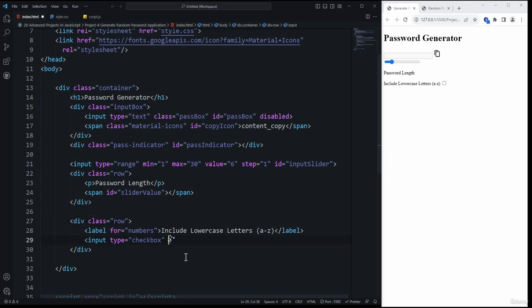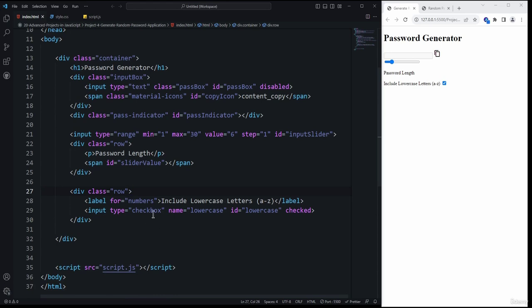Then we need to provide the name, lowercase. Then we also need to provide the id, lowercase. And then the value that we want is checked. If I save it, you can see we get this default value checked. If we don't specify checked, then the unchecked value will be displayed inside the browser. So this is the first row for the lowercase, and here we also need to provide the type, which is checkbox. We have provided the lowercase id, so everything is correct.